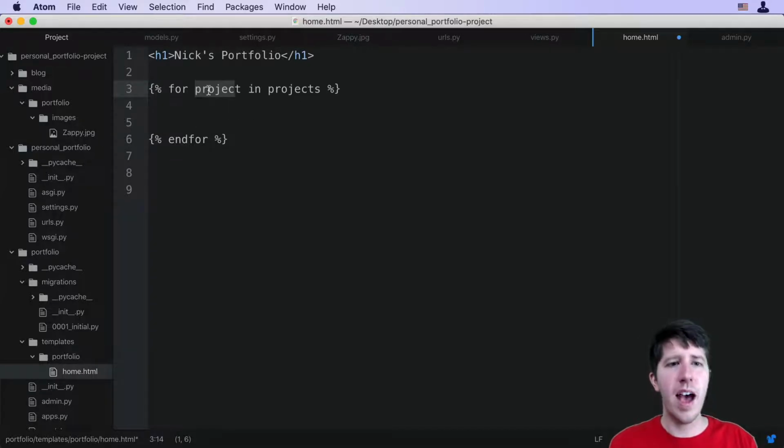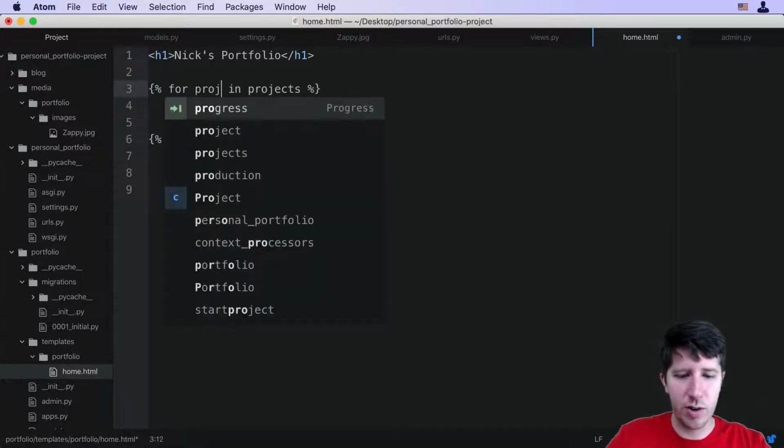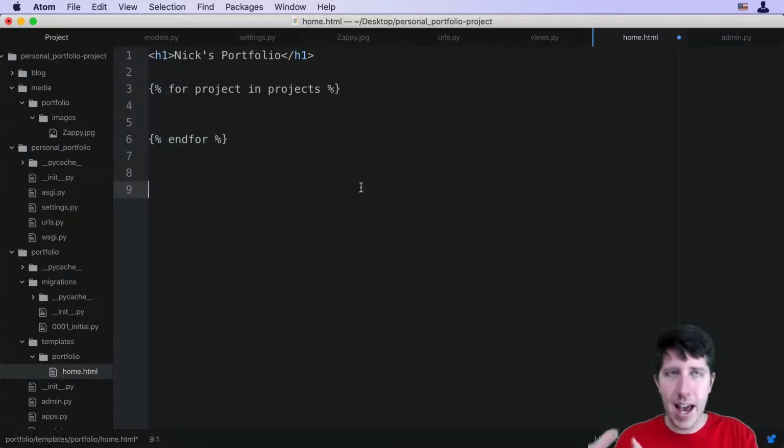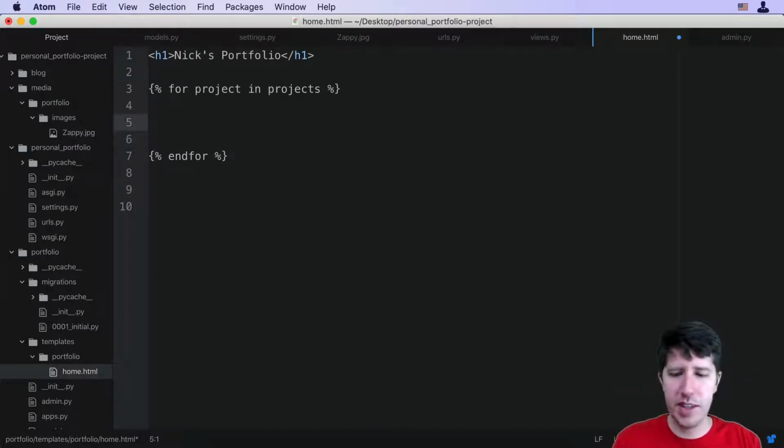So, and also this doesn't have to be project. Like this could be for egg in projects. That's totally fine. But to me, this makes a lot of sense, right? Like project with the S is the multiple. It's the list of all the things, whereas project is the one current one that we're looking at. To me, it kind of helps a little bit to think of it that way.